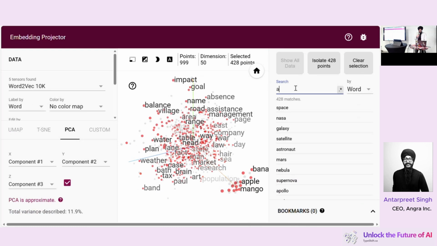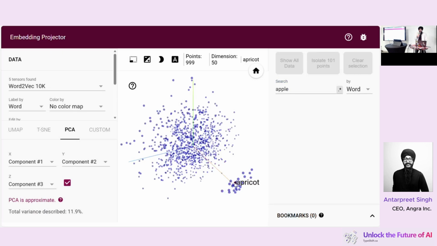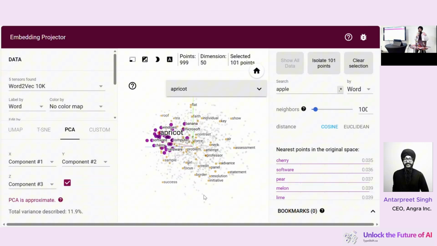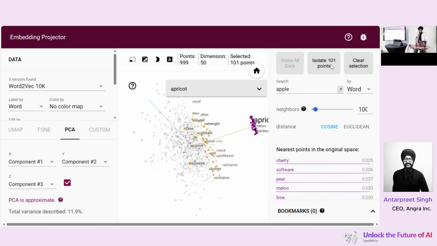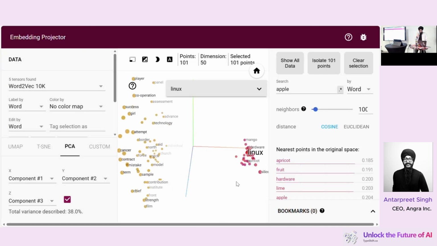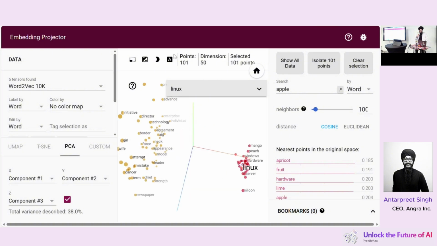So for example, if you search here for apple, it's going to highlight all the words that are related to the word apple. That's how an LLM sees that these words are closely related to each other. That's how it understands how the English language is converted into numbers and how these numbers are related together. We can isolate them as well, just to see how they look. These are grouped together, and the less likely ones are further away.